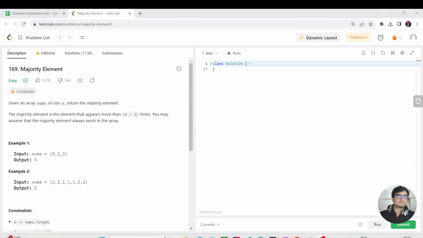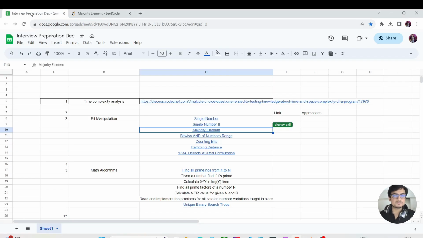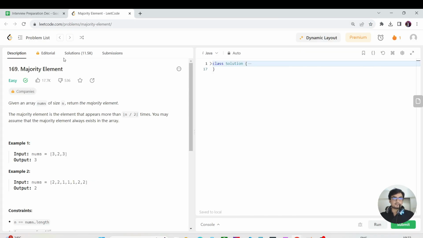Okay, so hello everyone, this is Akshay here, and let us resume with the third question of our list of bit manipulation. The third question is the majority element. It's an easy category question, but let us see how many approaches are available to solve this question.